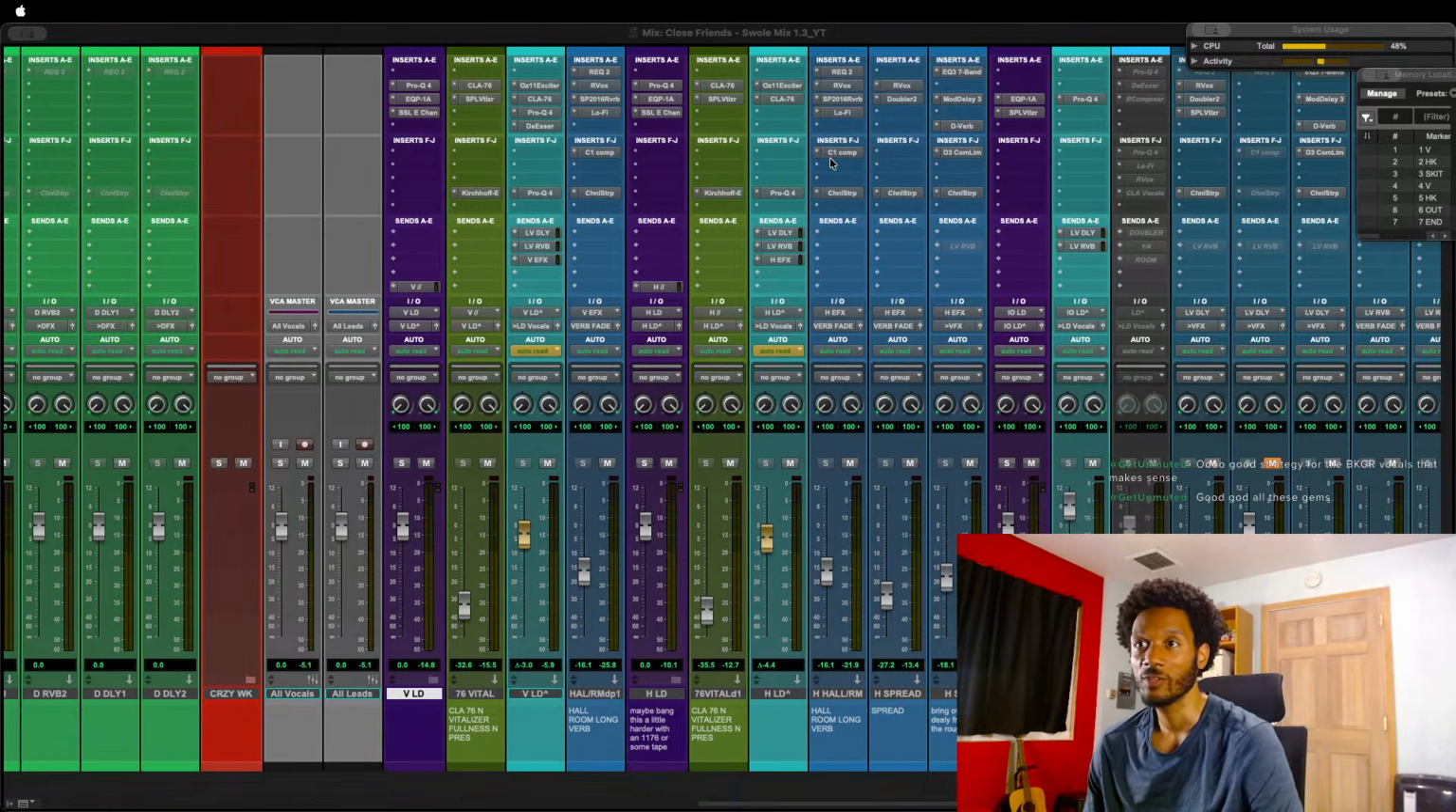Do you ever use saturation VSTs? Absolutely. Saturation is goated, bro. You talking about the saturation knob? I use it a lot.